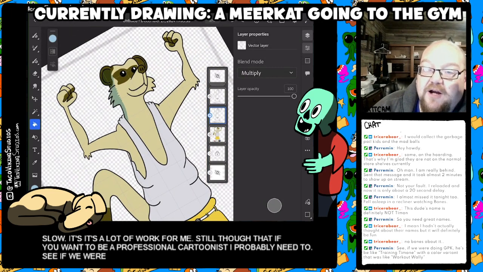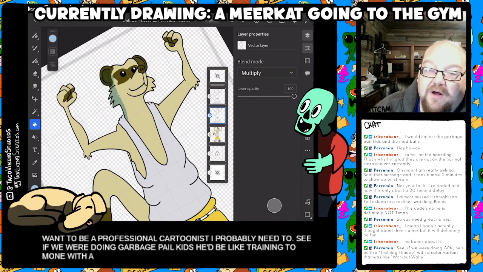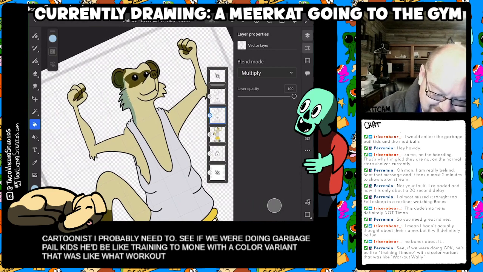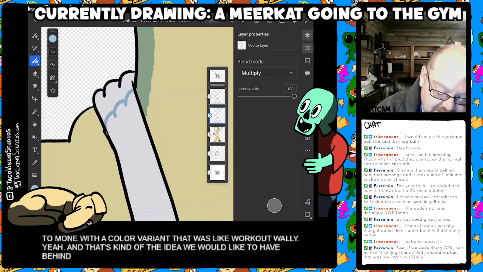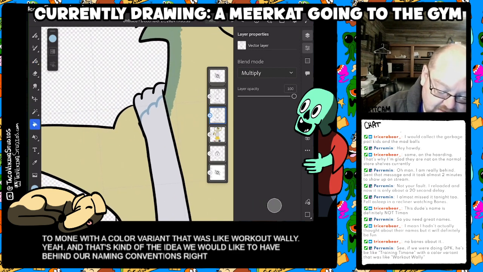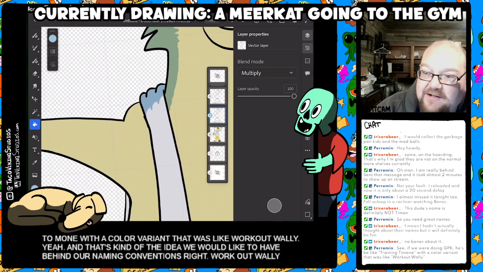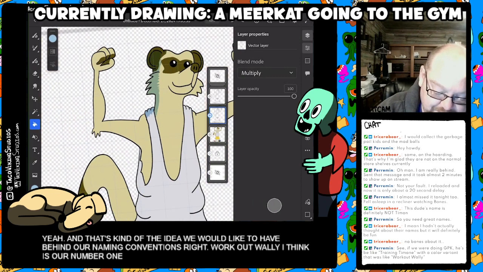See, if we were doing Garbage Pail Kids, he'd be training Timon with a color variant that was like Workout Wally. Yeah. And that's kind of the idea we would like to have behind our naming conventions, right? Workout Wally, I think, is our number one contender at the moment.